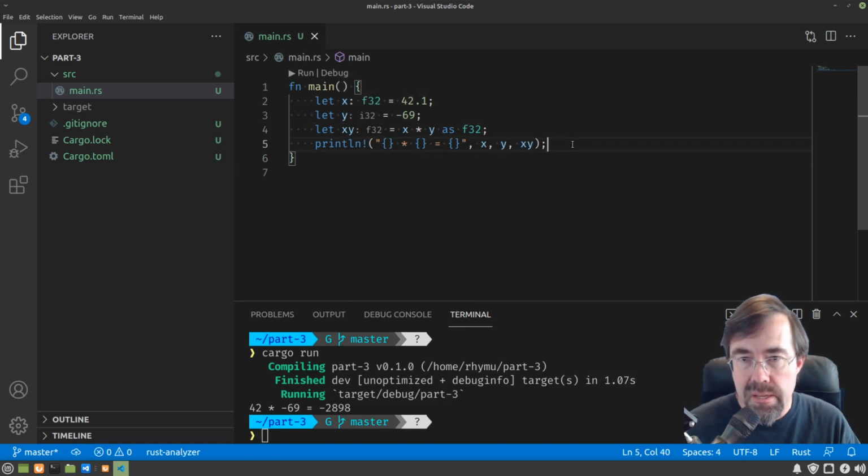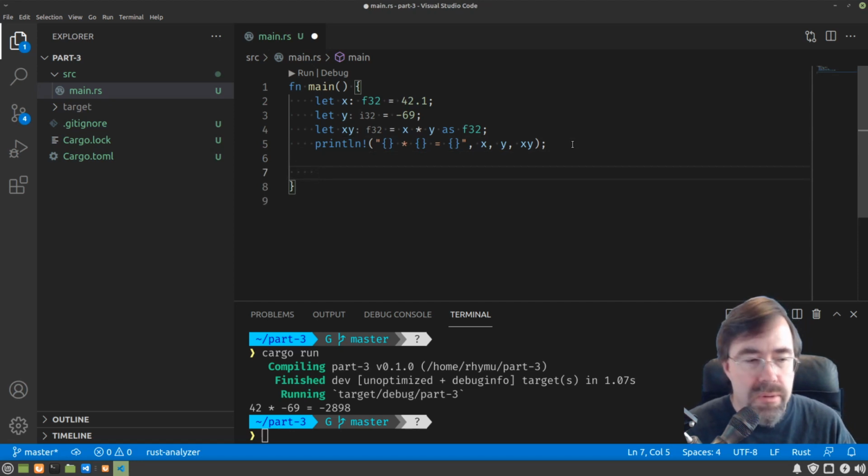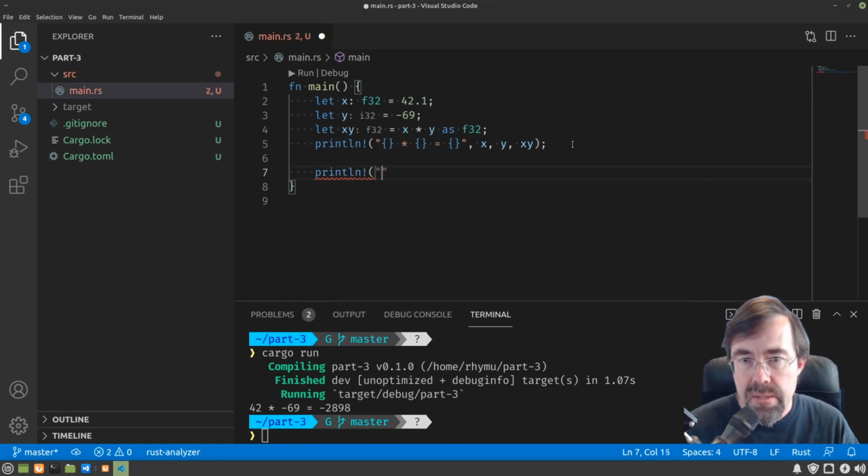Let's introduce another kind of type. Let's say we wanted to have the program tell us whether or not x times y is positive. We would have something like this conceptually. We would say, is xy positive? And then we'll have some kind of answer. So we'll put xy and then have xy is positive.